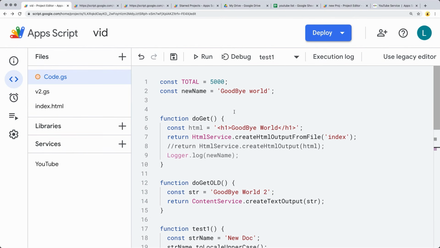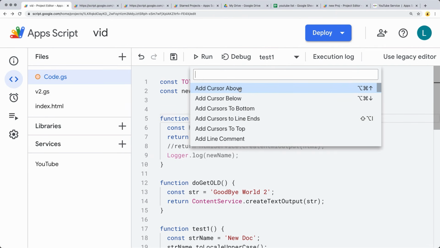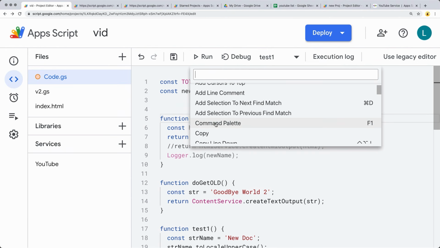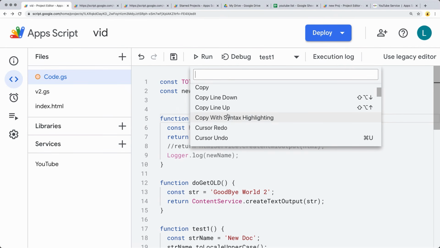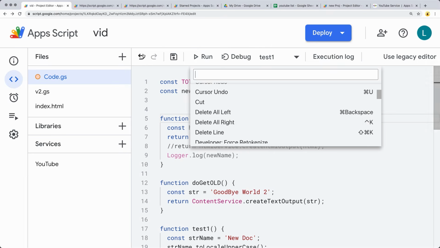And again, within the command palette, so that's the F1, we can add the cursor above, add the cursor below. It has the keyboard shortcuts for the cursors. There's the main command palette option, so that's this one that we're looking at right now. It just provides you the shortcut. Typical stuff like copy line down, copy line up, cursor redo. Those are the same as we have up here where we can redo.